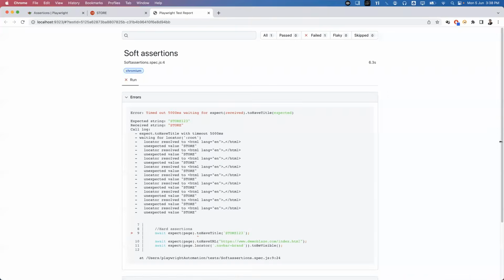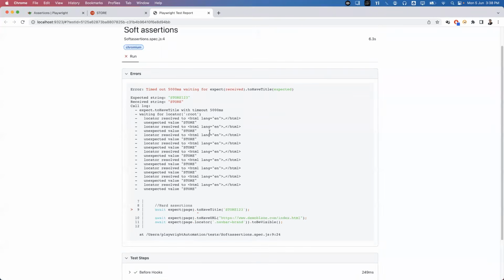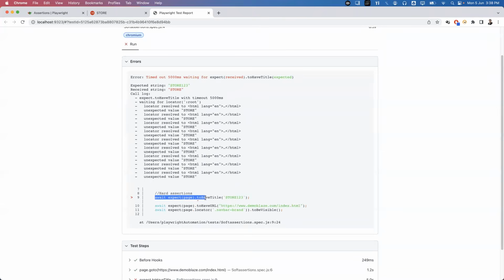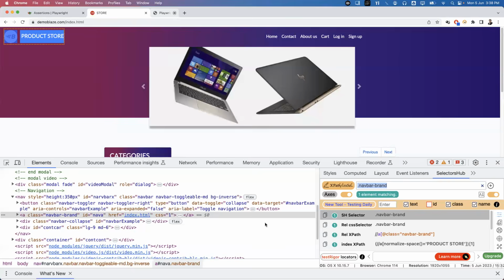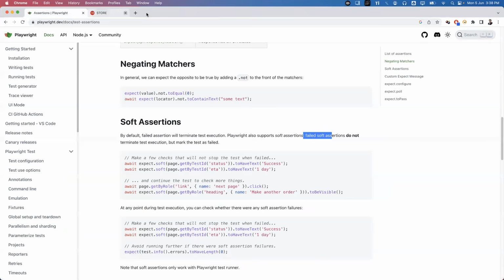Yes. So now you can see as soon as my test failed, the report is clearly saying my first assertion failed. And because of that, what happens? The rest of the code is not executed. If I look at this particular assertion that failed, it immediately terminated my execution. So it did not execute the rest of the assertions. So this is the problem with hard assertions when you use them in your script.